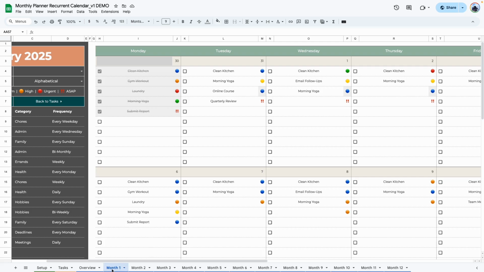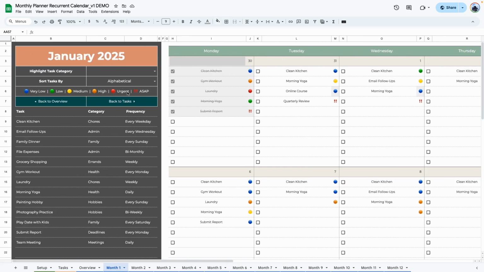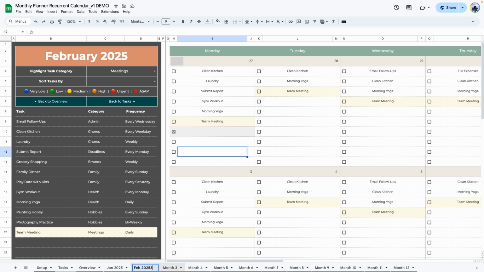Now let's talk about renaming the tabs. This says month 1, so it gives you the flexibility to name it whatever you want. So now that we have assigned this month to January, you can go ahead and double click in this section and just type January 2025 to rename the tab. And let's move over to the next month, and we could rename February 2025.